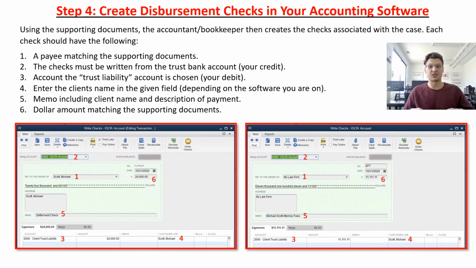Okay, so you've gathered all your support for the disbursements. Now it's time to actually enter the disbursements into your accounting software, either with a check or an e-payment. Using that same example of Michael Scott, the $50,000 settlement deposit, now we need $50,000 worth of disbursements, no less or no more. Let's go through some of the fields that I believe are extremely important to fill out for a good disbursement process.